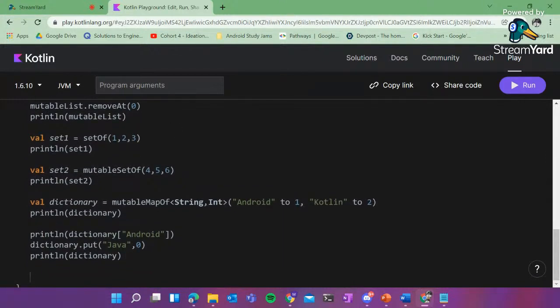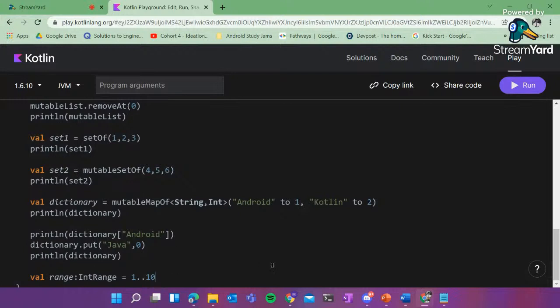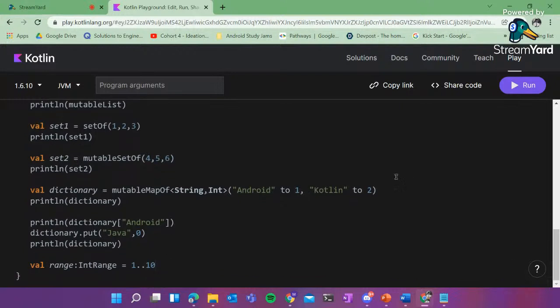Now that covers dictionaries, and the final data type we'll be talking about is IntRange, which I mentioned at the beginning. IntRange is something that you use to create a range of integers, as it says. So say var a, we used a before, right? So let's call it intRange equals 1 to 10. So this is the range of integers from 1 to 10.